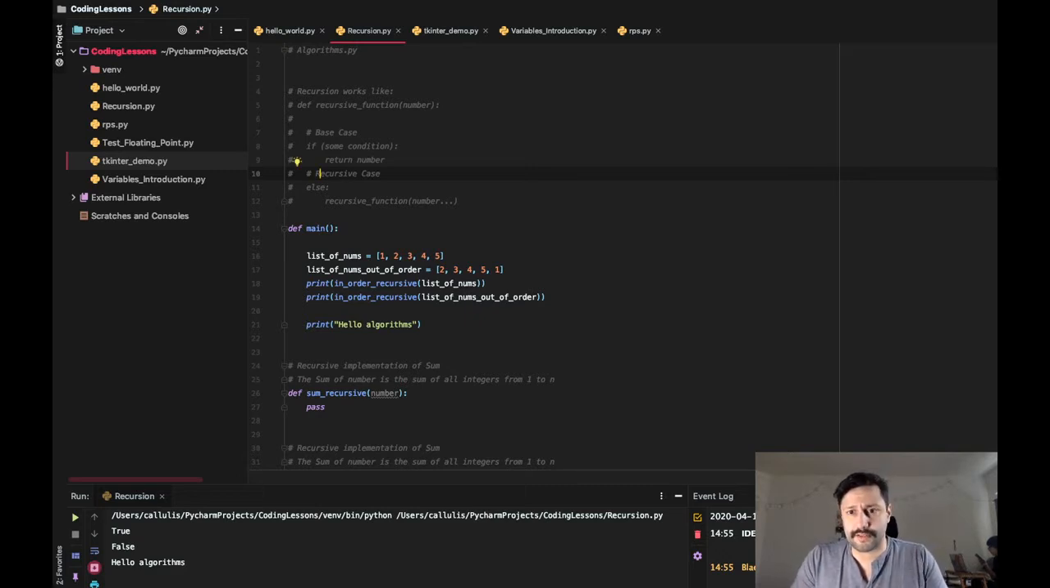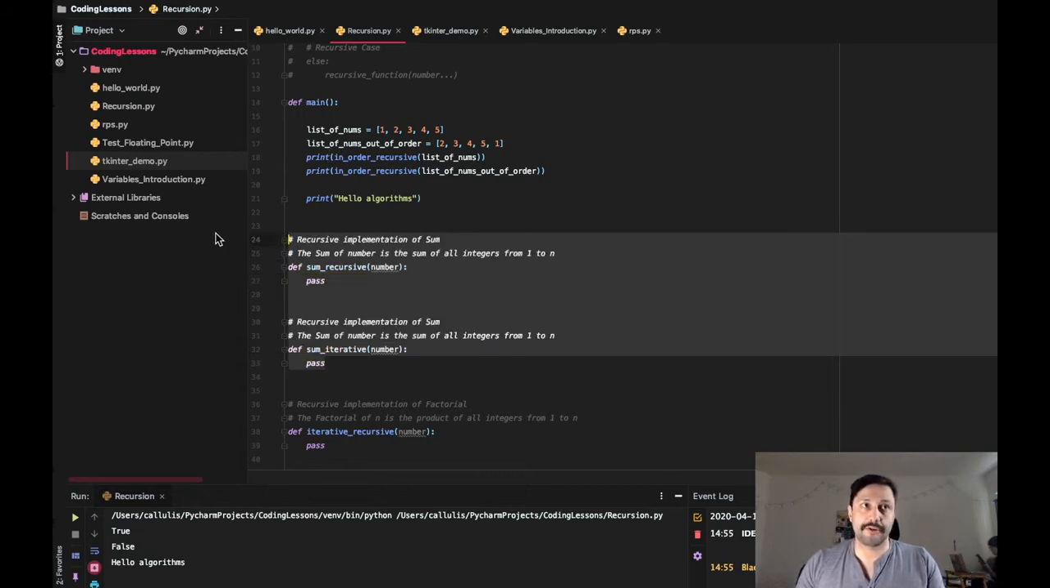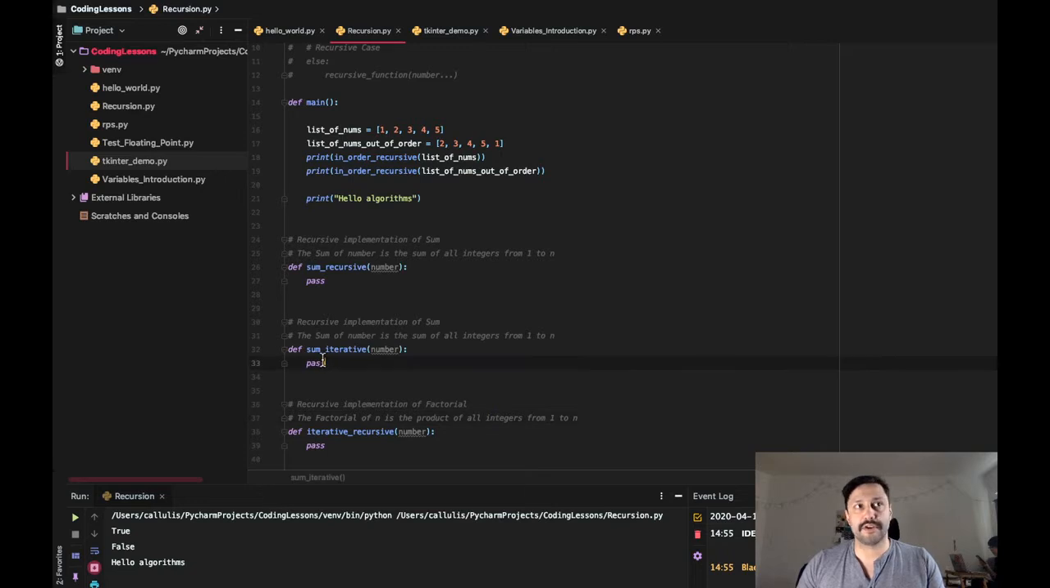It really ends up working the same way as iteration, except the idea is that it's a function that calls itself. It's kind of a weird thing to understand, but let's go through a few examples and it'll help illustrate the point. Let's say that we want to get the sum of all integers from 1 to n. There are a few different ways to do this, but we can do it iteratively and recursively.